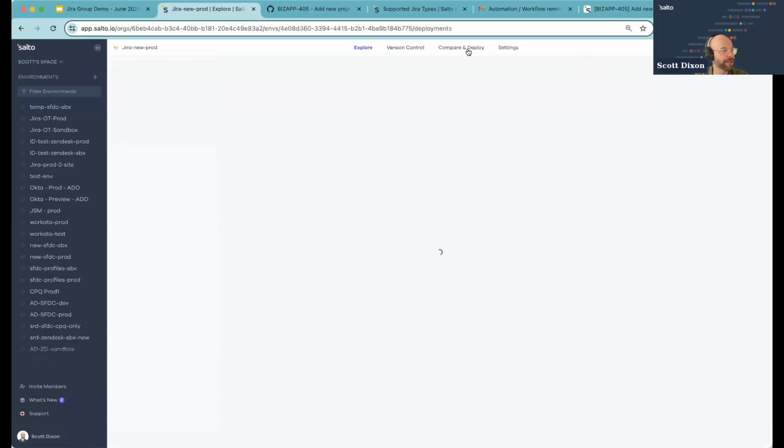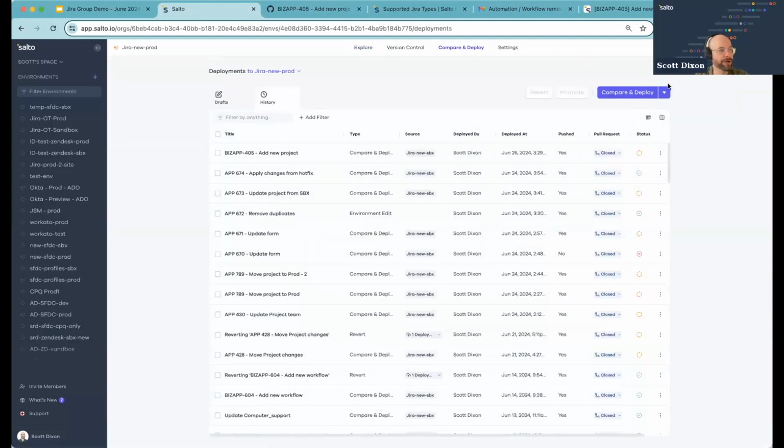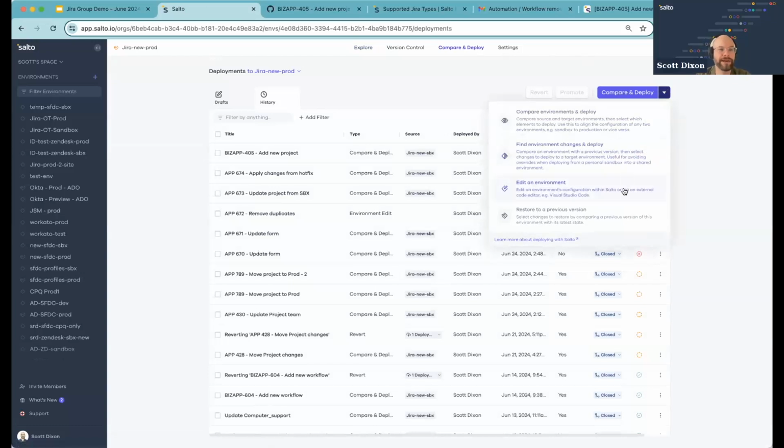But just to kind of show you in the compare and deploy, for example, this is my production environment. There's an option here called edit environment. And we'll make sure that you get some of this documentation after the webinar. But basically, because Salto is pulling down all the configuration metadata and turning it into a flat file structure, you can manipulate that file structure. So you can add new files, you can modify those files directly. This is something we recommend for advanced use cases, for users that are very familiar and comfortable with Salto. In this case, what you could do is update some of those files to take the same changes that you had in one JSM project and apply them to another.